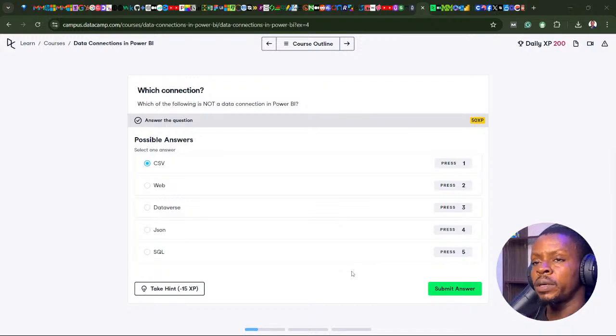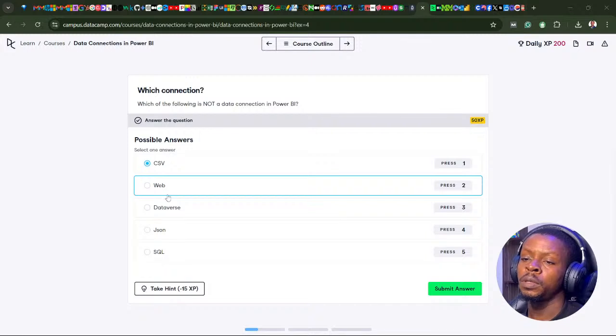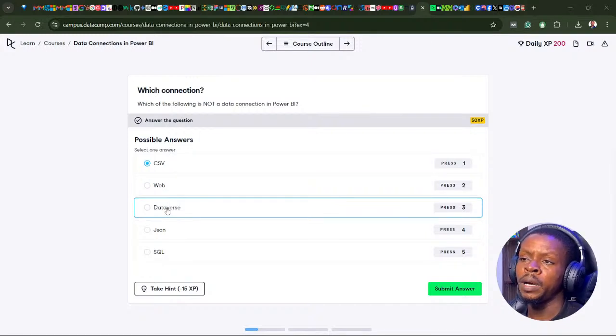So let's give Power BI desktop and service a shot. Which of the following is not a data connection in Power BI? There's CSV, there's web, there's Dataverse in Power BI. It now depends if Power BI desktop or service.